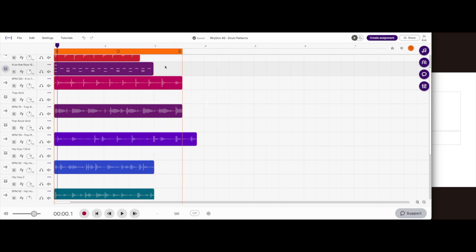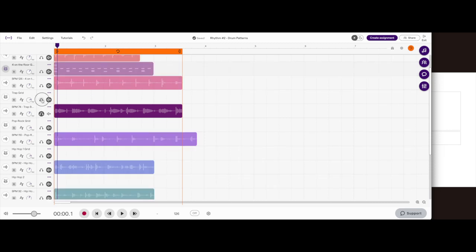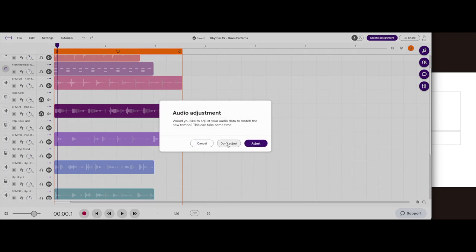So from here, continue to see how many more of these you can do. Again, the next one is going to be our trap grid. This one goes really slow, so notice the BPM. Remember, for each one, click your solo buttons, then check the BPM, go down to the bottom, confirm, don't adjust the audio.